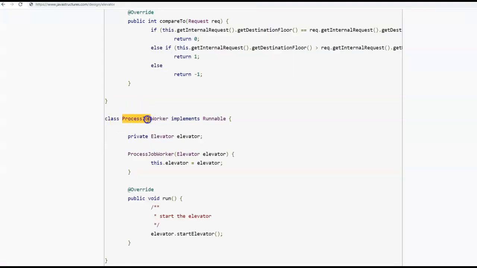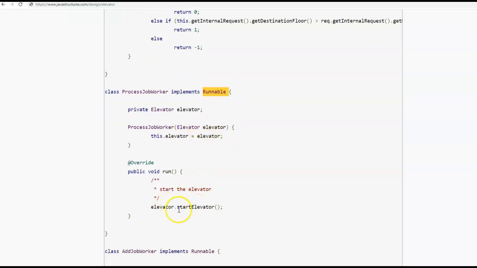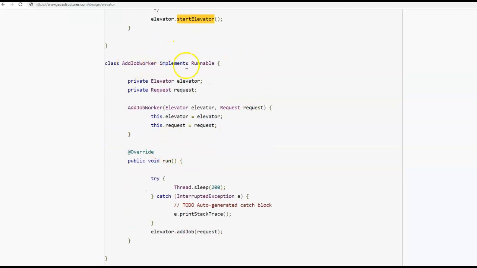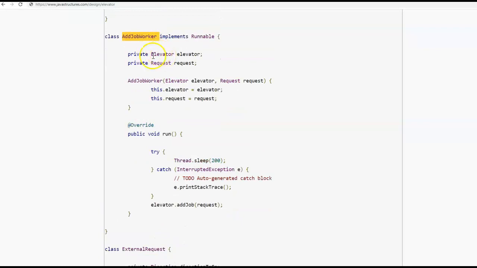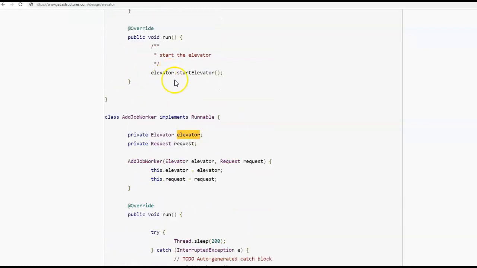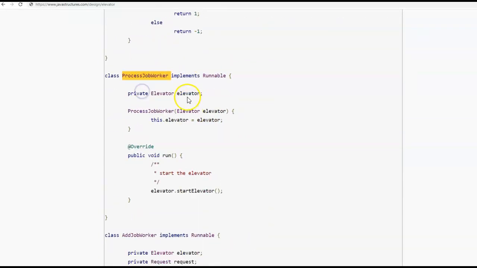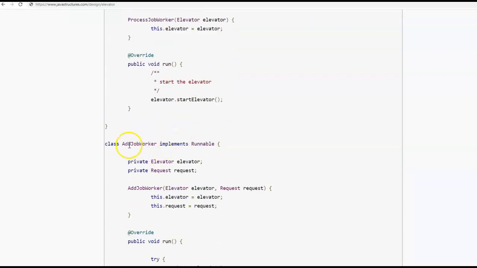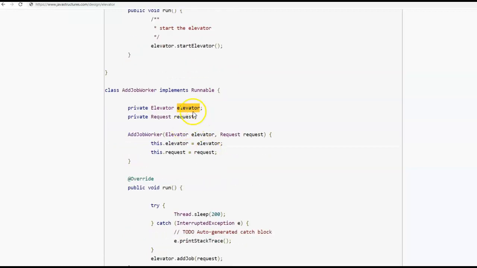Previously we had created the process job worker class which implemented the runnable interface, and in this thread we had called the start elevator method of the elevator. We'll be creating one more class which implements runnable, naming it as add job worker. This add job worker will have the same elevator class. This elevator is a shared instance between the process job worker and the add job worker. The process job worker starts the elevator, whereas the add job worker will be adding the request to the elevator class which has started.